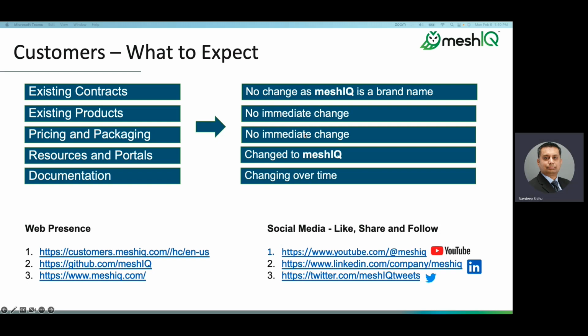The existing contracts, there is no need to change, as meshIQ is a brand name and it is not a legal entity. So we will sell meshIQ, we will talk about meshIQ, but meshIQ is a brand name and the legal entity is still Nastal Technologies. And for the contracts, there's no need to change any of that. The existing products, there is no immediate change in the existing products. We will launch new offerings and customers can pick and choose the new offerings. And the same goes for pricing and packaging. There's no immediate change to the pricing and packaging as well.